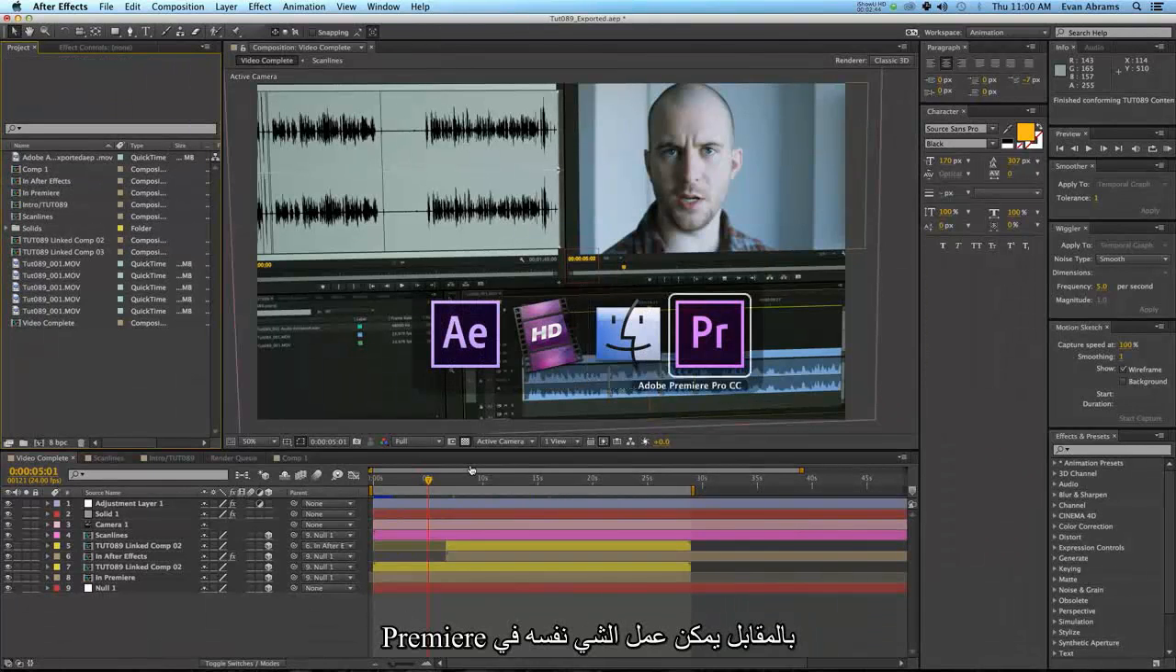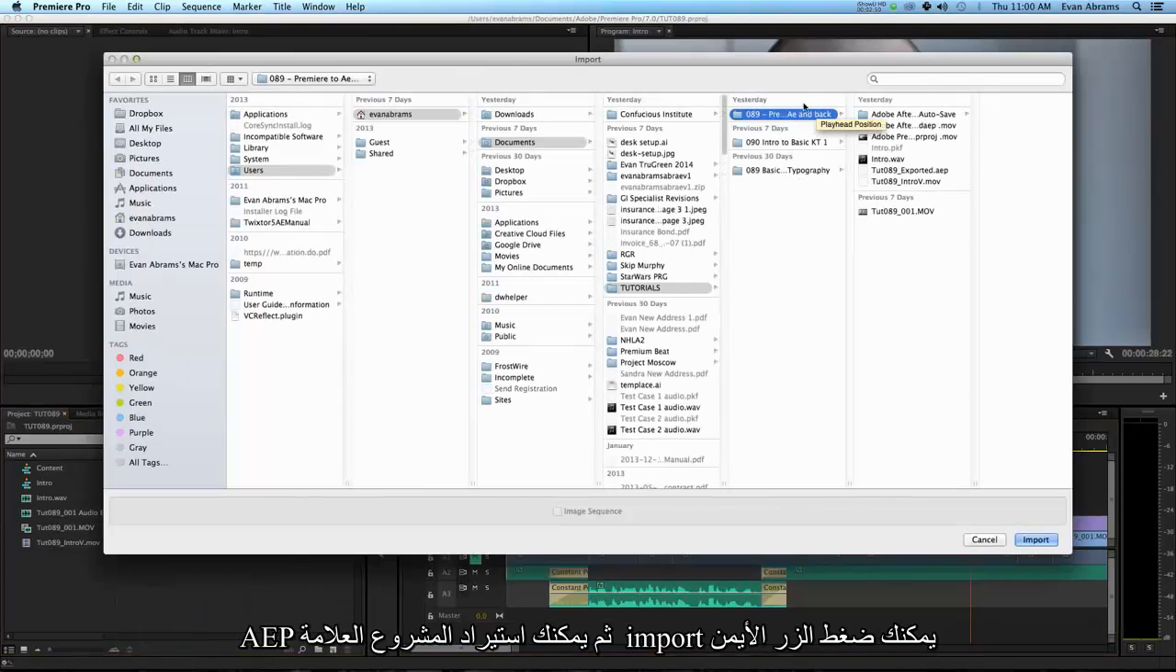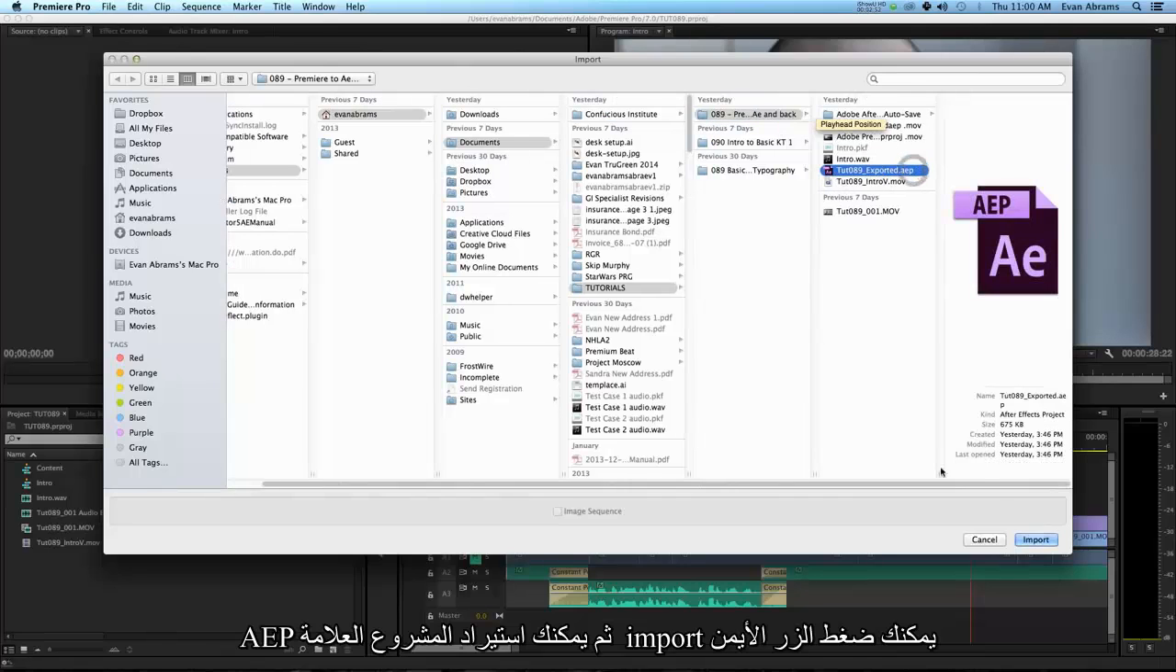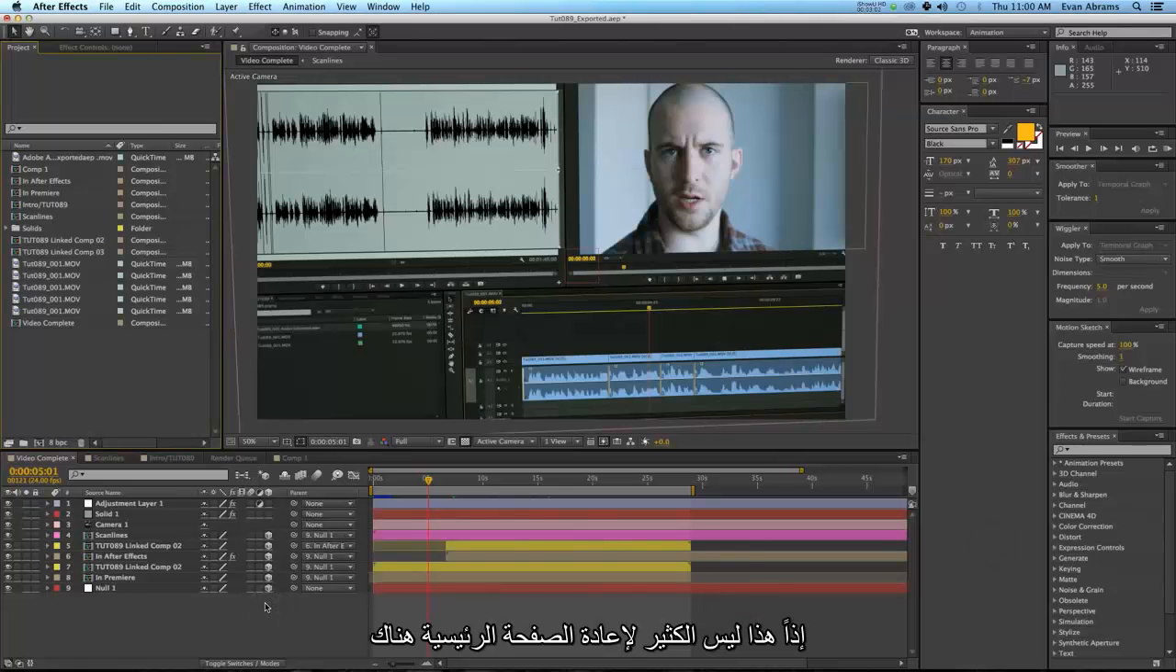Conversely, you can do the exact same thing in Premiere. You can just go ahead, right-click, import, and then you can import the project, the .aep. It's going to behave exactly like footage. So same thing that we did before. So that's not much to write home about there.